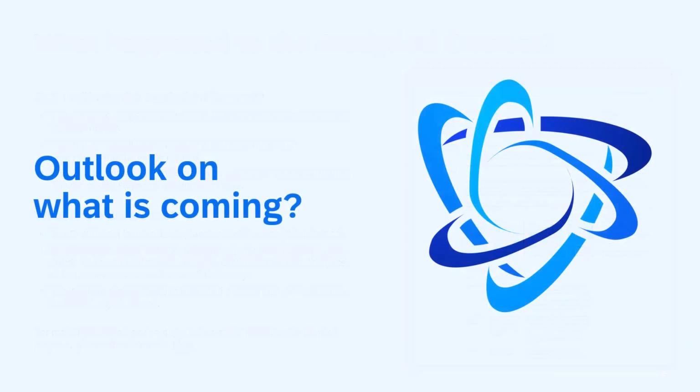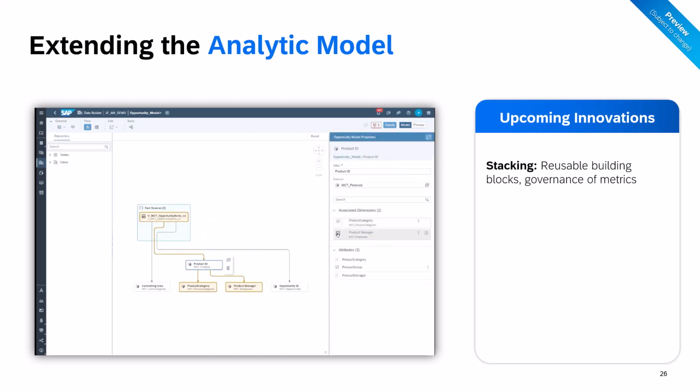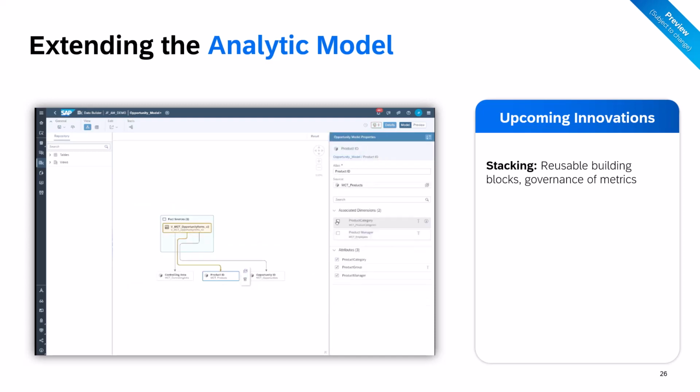And then let's have a look forward, right? What's the outlook? What's coming? That's always interesting for everyone, what we have in the pipeline, what we're currently working on. If we take the analytic model as a first example, there is a lot of stuff in the pipeline. First of all, we want to provide stacking. Currently, stacking is not possible, that you can use an analytic model as a basis for another analytic model. That will hopefully be supported soon, so that we have these reusable building blocks which you can stack.